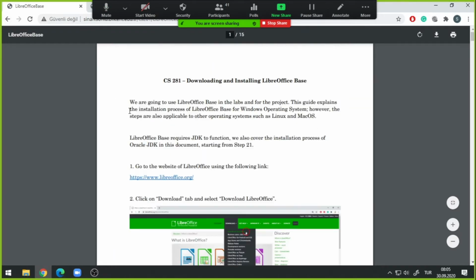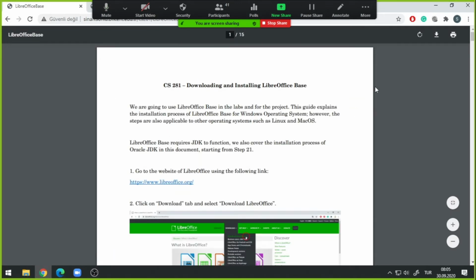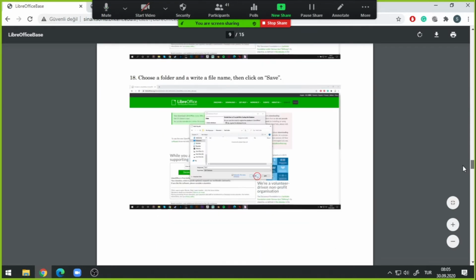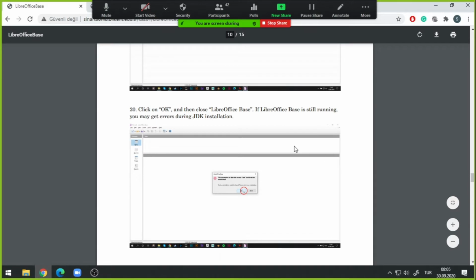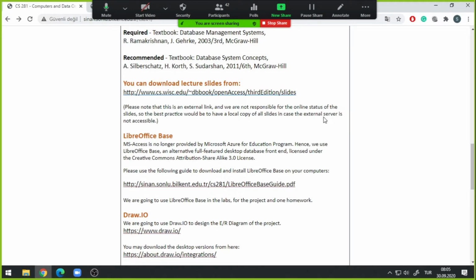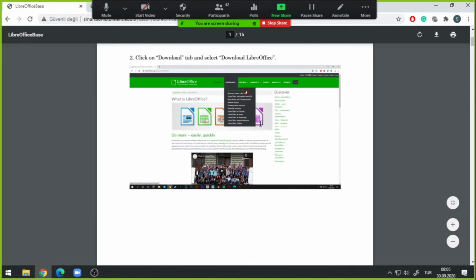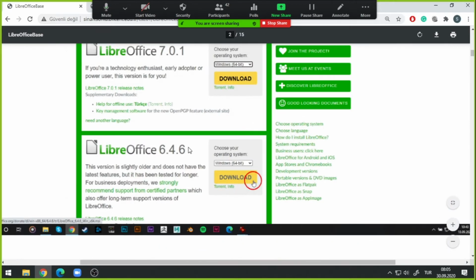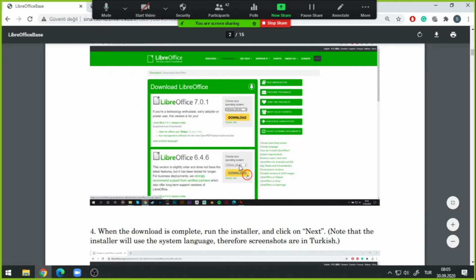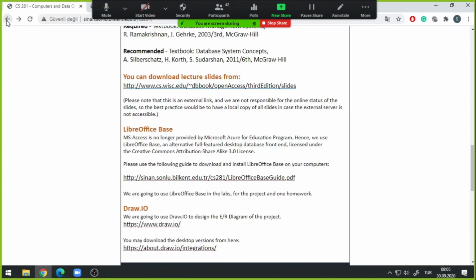Installing is a simple task, but one thing that may be required is also installing the JDK. That's one thing that you might be careful about. Also, we are going to use the long-term support version of LibreOffice, so it is 6.4.6, and it's available for different operating systems. According to your operating system, please install it before lab 2. It's in week 5, so there's time. And if you encounter any problems, you can contact us.